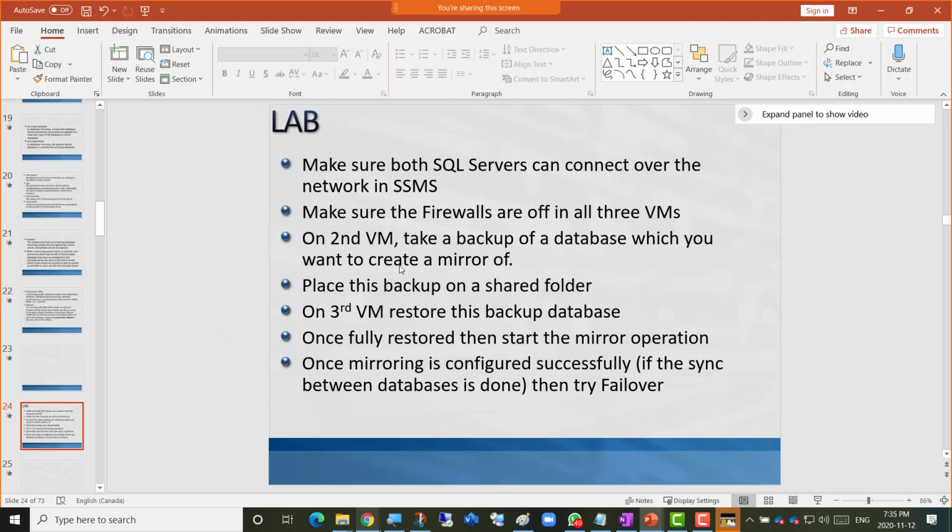Then there are some lab steps here as well that we can follow. Make sure both SQL servers can connect over the network in SSMS, and we confirmed that they can connect to each other. Make sure the firewalls are off in all three virtual machines. On the second VM, take a backup of a database which you want to create a mirror of. Place this backup on a shared folder, and on the third VM, restore this backup to this database. Once fully restored, start the mirror operation. Once mirroring is configured successfully and the sync between databases is done, then try failover.